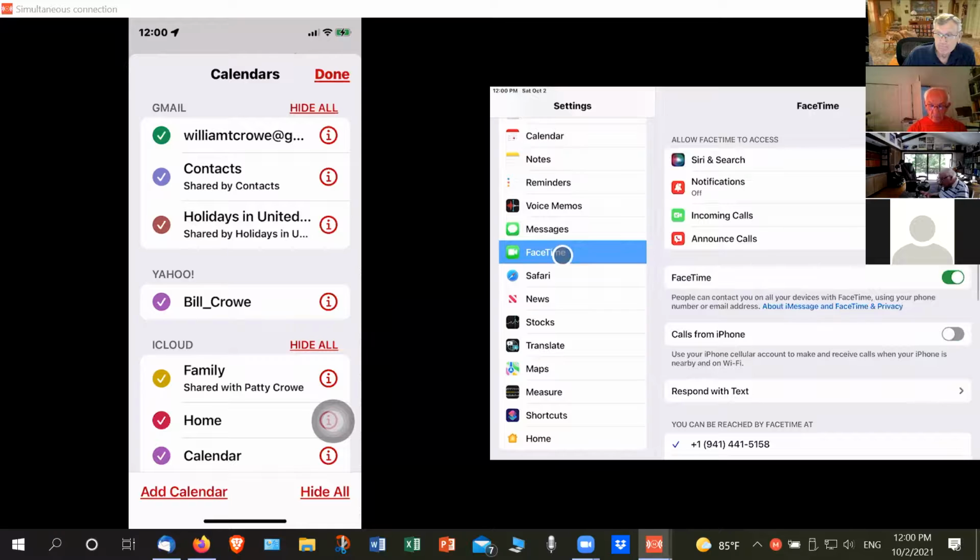FaceTime. Make sure you're logged into FaceTime. It doesn't say you need to log in. If you want to get your phone relayed to your iPad, you would turn it on. It says calls from iPhone. I often get people saying, my iPad rings when my phone is ringing. And here's where you would change that so it doesn't occur.